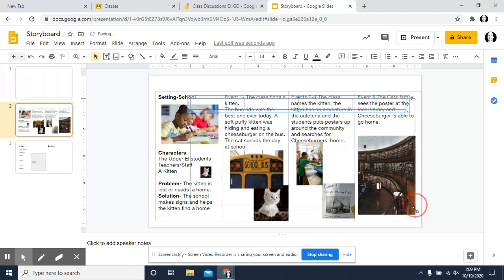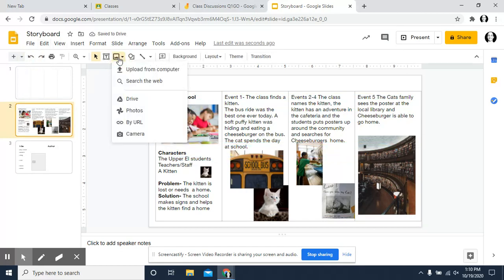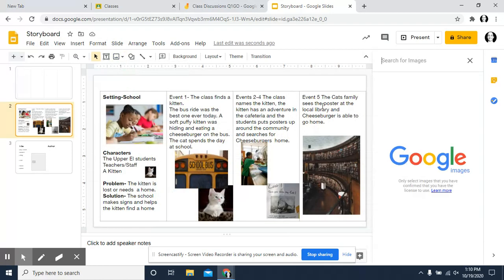See, drag it up, drag it down. And I'm going to undo it if you ever need to undo it, because I already have it done. Then again, same sort of search. You go to upload or search the web. If you have it on your computer, you can use it, or search the web. And I put in kittens, for example, right?